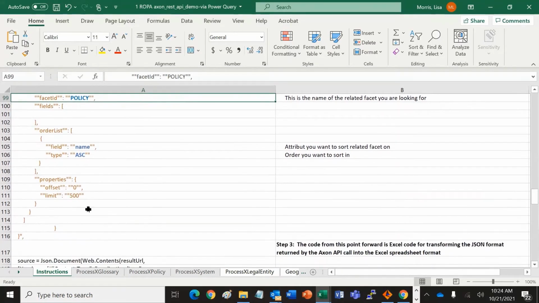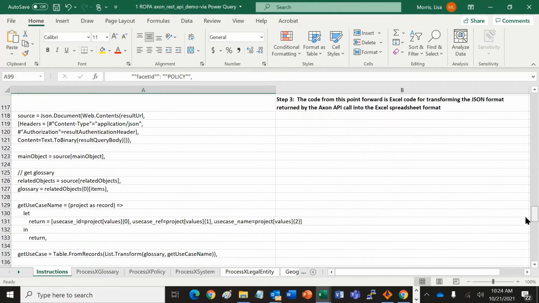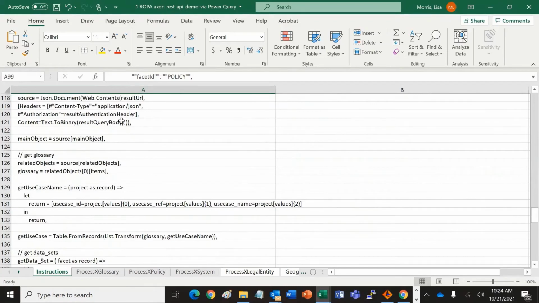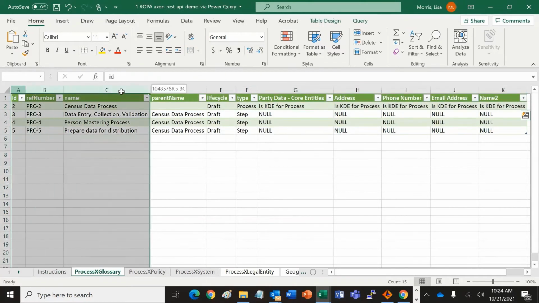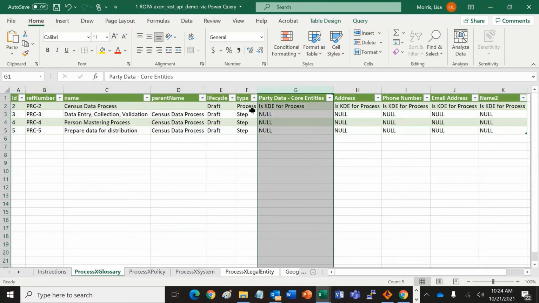Everything that we see here in orange and blue is the actual setup for the API calls. Then the rest of the code here in black, again, we make the API call with Power Query. It comes back with the JSON document. And the rest of this code is to transform that JSON document into this format where we have the fields from the main facet that we want here in the first columns. And then for every related one, in this case process and policy, for every related policy, we create a separate column, and then it puts the relationship into each cell.